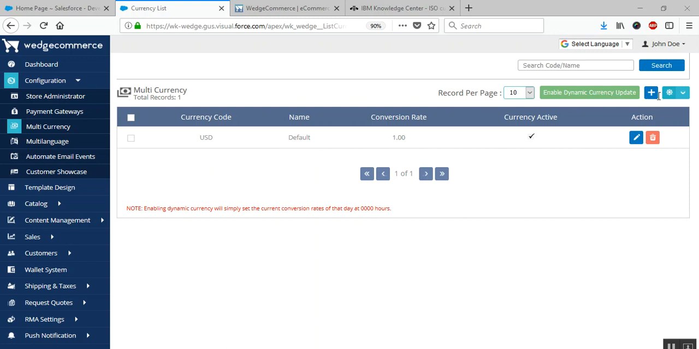Further, you can add more currency based upon your requirement for the front end. We have provided real-time currency conversion rates and also manual conversion rates based upon your requirement. If you want real-time currency conversion, then you need to enable the dynamic currency update right from here. And if you want the conversion to be manual, you just need to disable that. So let's proceed further to set up a few currencies and understand how things work in the multi-currency functionality.